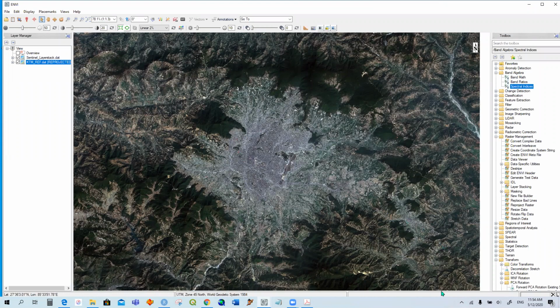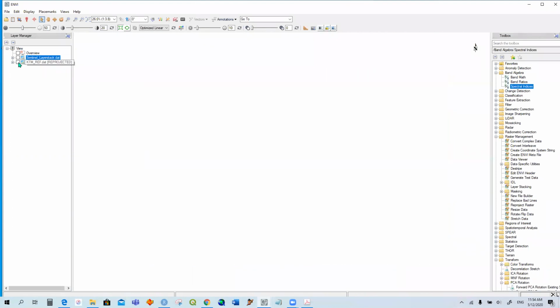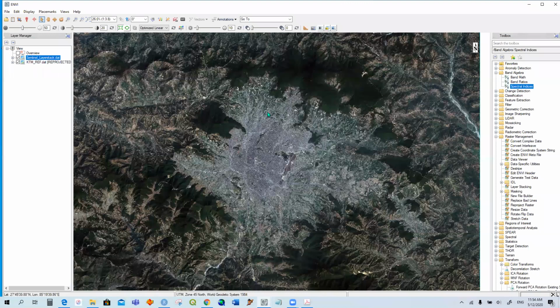This is our Envi window. We have opened the Sentinel image as well as the Landsat image. We are going to compute NDVI, NDWI, NDBI, and other indices using either band math or the spectral indices tool inside the band algebra.